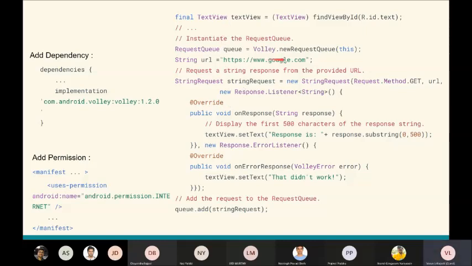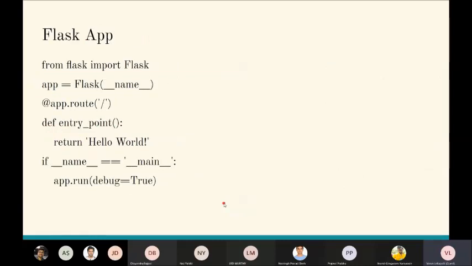I have a URL called google.com and I'm calling this URL using a get method. After I get the response, I'm showing the response I got from this get request in a toast or in a text view. I'm just setting the text. That's it. And finally, I'm just adding this string request in the queue. Then only it will start executing. This is how Android Volley works.